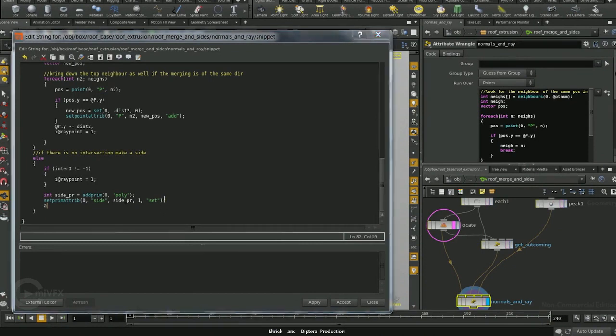We also want to add a vertex to our primitive, because right now you won't even see it. We want to add it in our index 1 to our side primitive, and we want to add our point number. And not only do we want to add the point number, but we want to add it to all of our neighbors that are bottom ones, because this is the side of the roof, and this is what is going to close the roof. And the platform we're going to do in a second in another node, but first let's finish this.